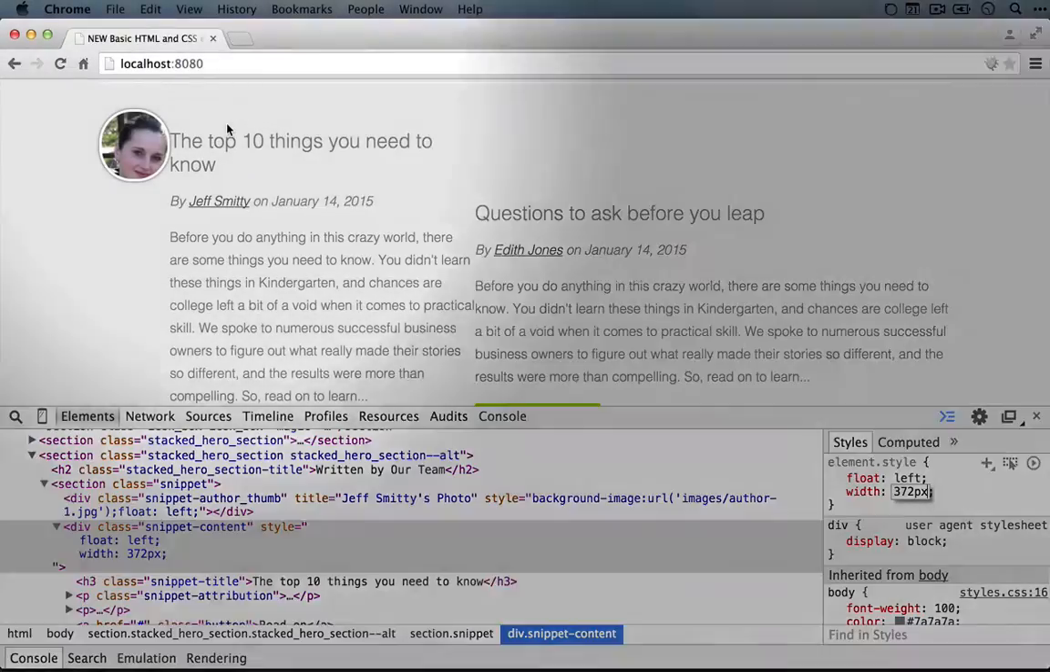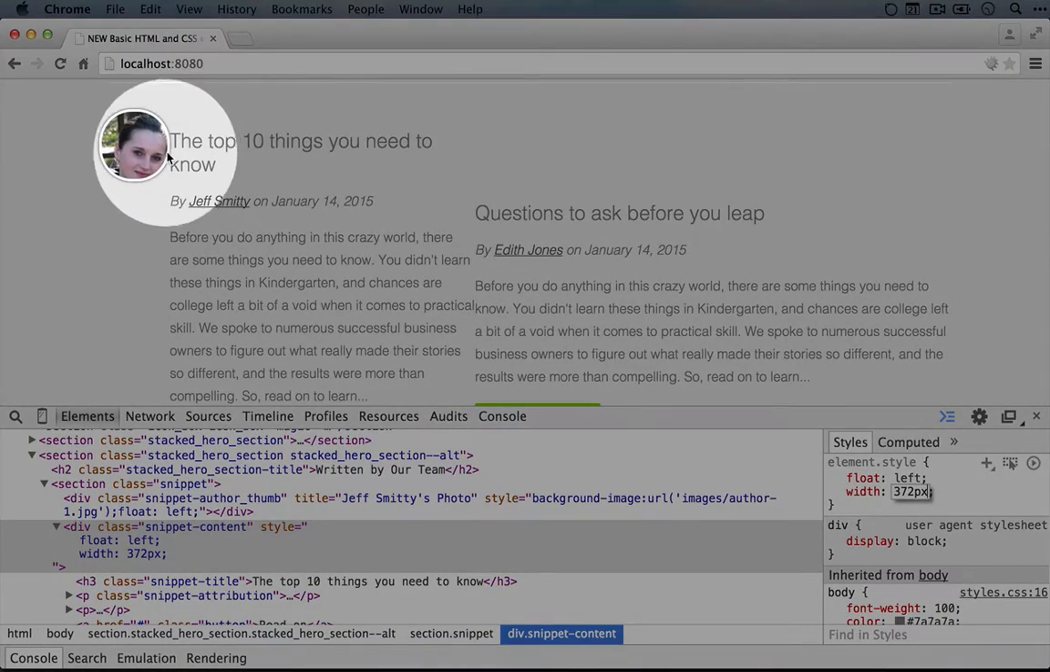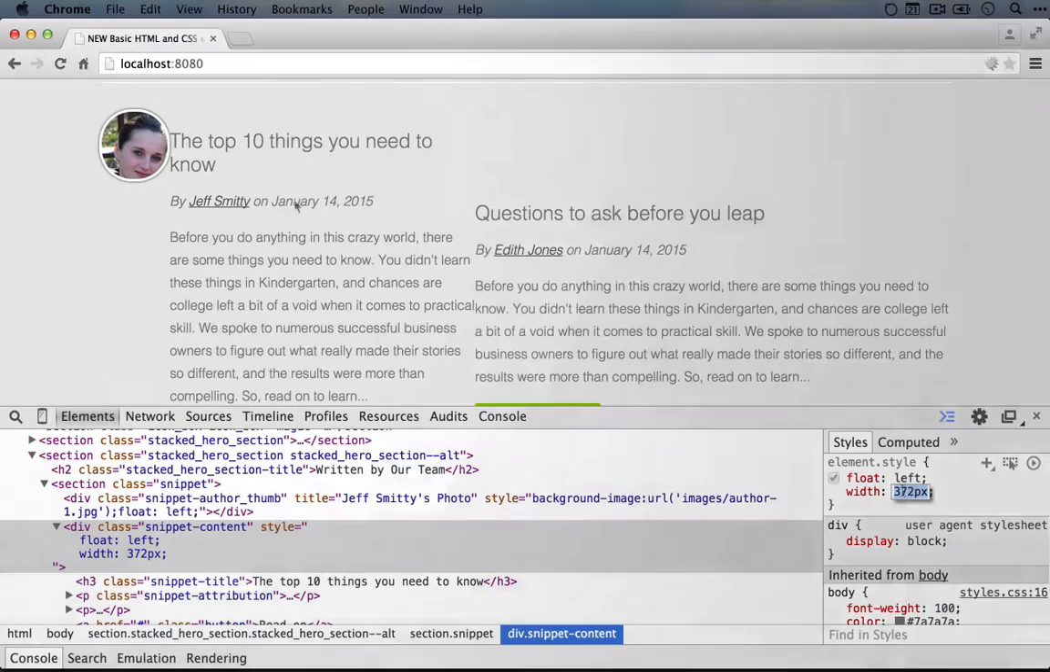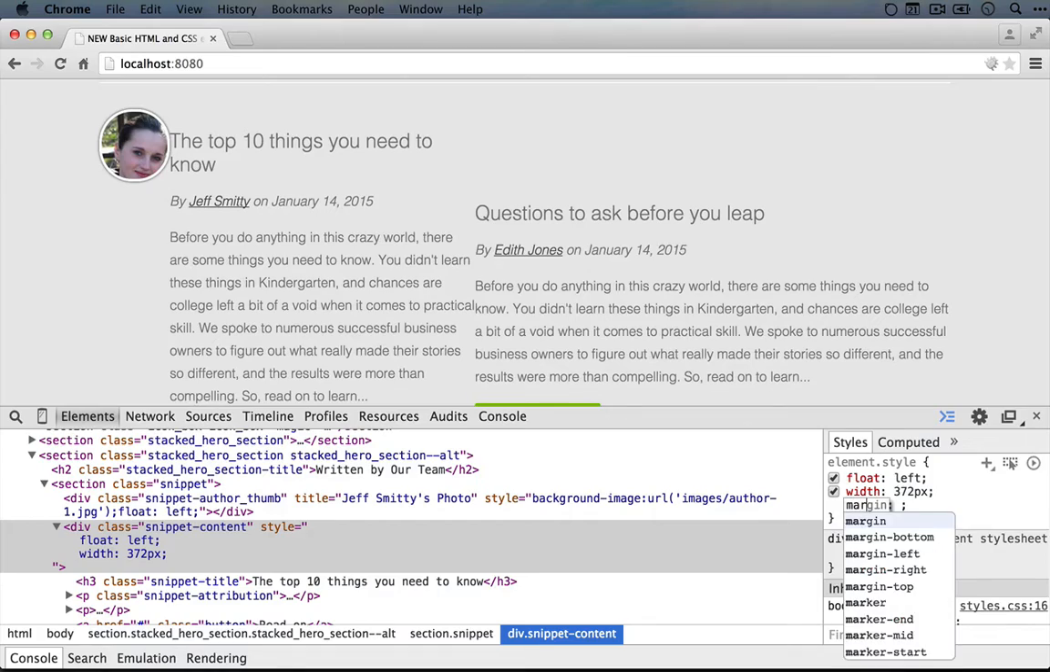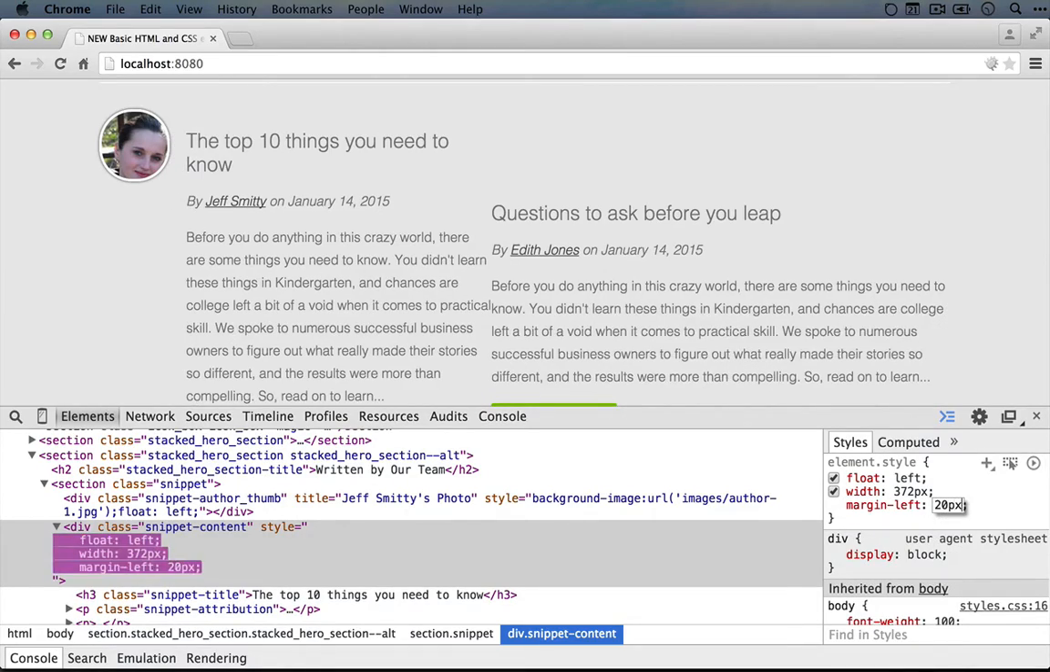Okay, now by default, there's no space being added between the floats, but margins are respected between two floated elements. Now we saw earlier that it's not respected between a floated element and a not floated element, but since they're both being floated, we could add some margin here. Let's add margin left, maybe 20 pixels or so.